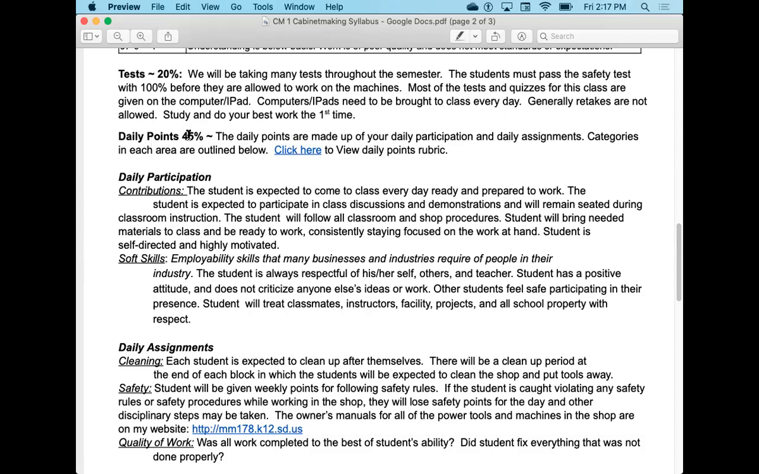Daily points. This is 45%, or almost half, of your grade. Daily points are made up of two different categories: one is daily participation, and the other is daily assignments. We have a rubric that we're going to go over later, but there is a link to it in the syllabus.